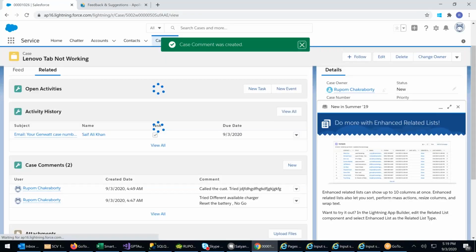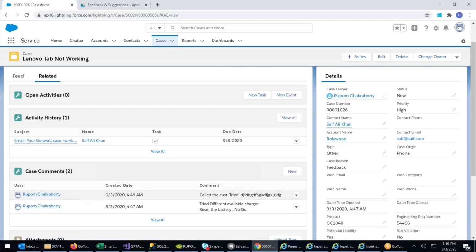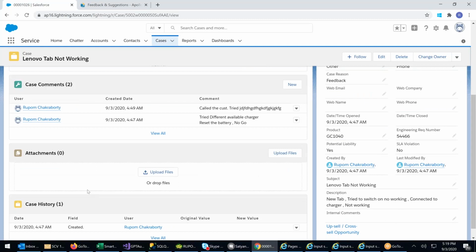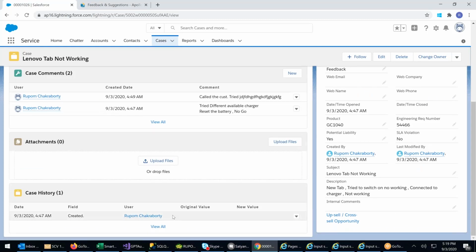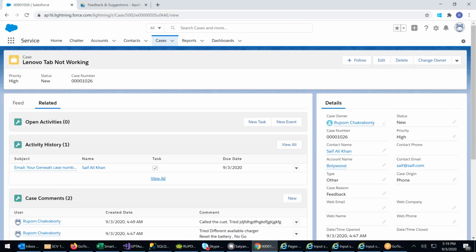Two minutes after that, again I called back the customer and tried to do something, right? One email was sent, one case comment. If you're doing any type of call history, who created it, what you're doing, everything has been registered here, right? This is how the call center people will work.